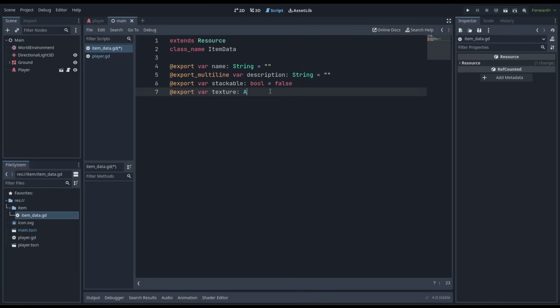So I'm going to use an atlas texture here, so I'm just going to have one image that references all of my item images, and I'll show you the one that I'm using later, and you can use that one and follow along here. But if you just use a normal texture, it will also be very easy to use. So that is going to be our item data resource to start with.